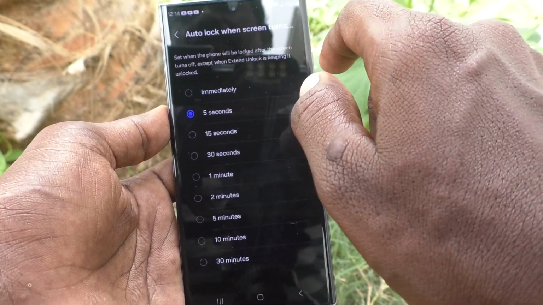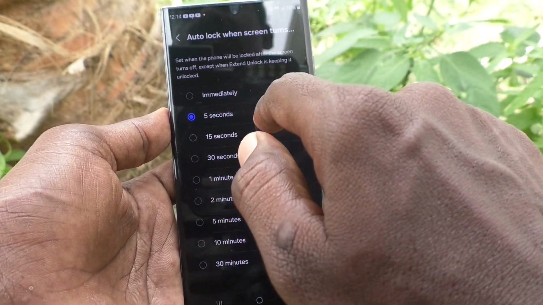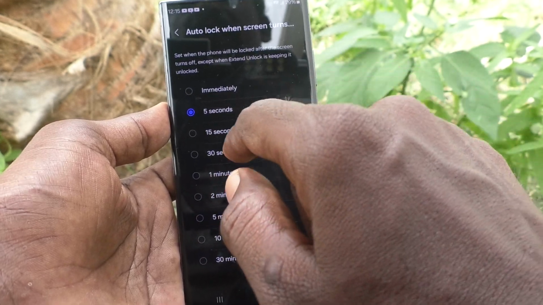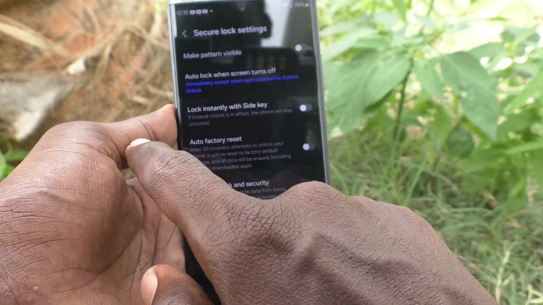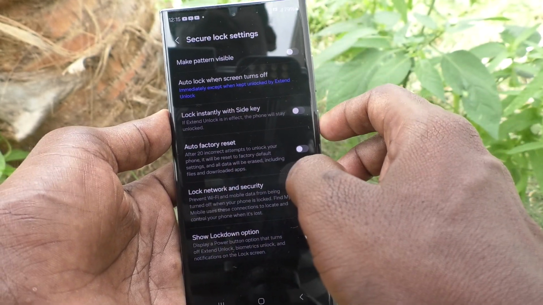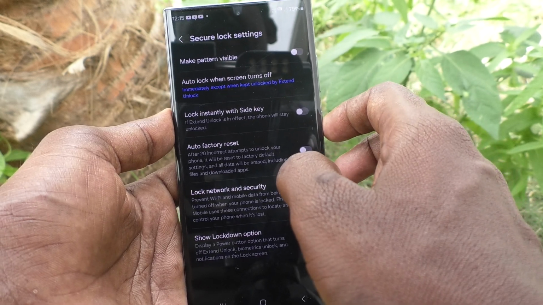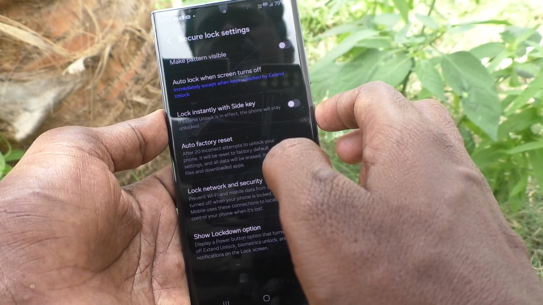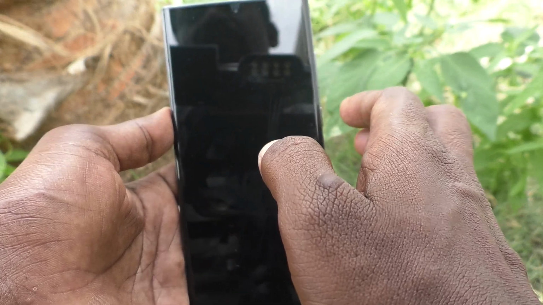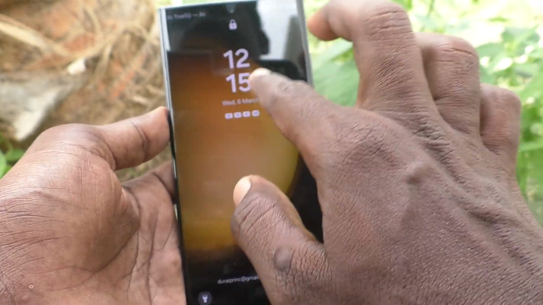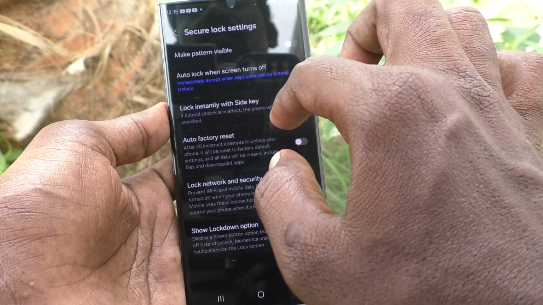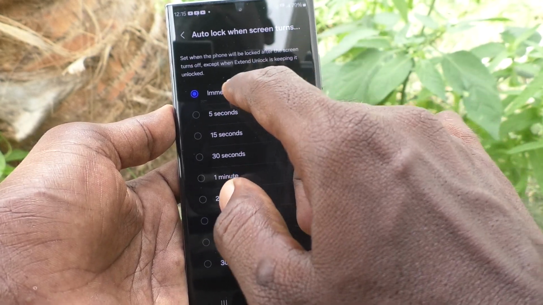Okay, auto lock timing. Auto lock timing is now 5 seconds. Okay, if you want to use it immediately, click on immediately, then auto lock will be applied immediately when your phone screen is off. Okay, see here, when now my phone screen is off, immediately screen is locked. Okay, this is first option.